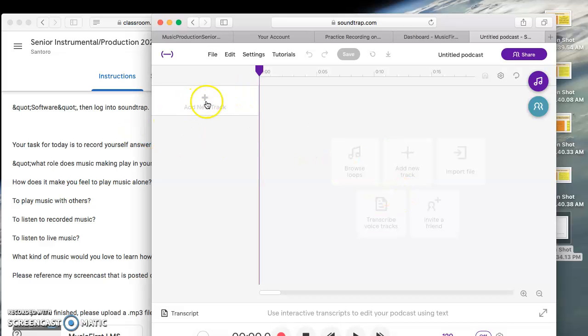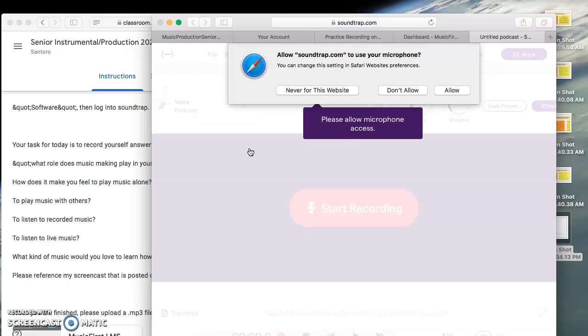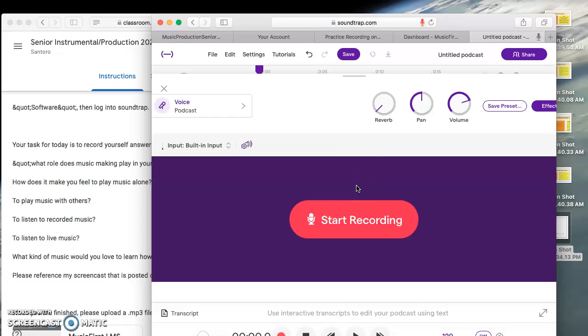All right, I'm going to add a new track, and I'll be clicking on voice and microphone since I'm recording myself for today. But you'll notice there were other options for you there. There was a loop library and things like that.